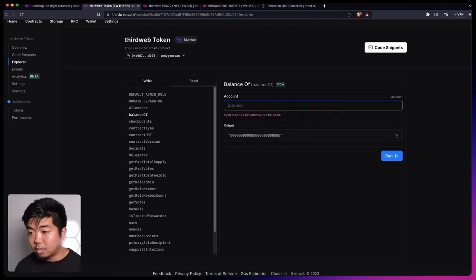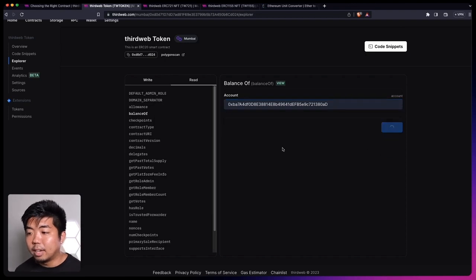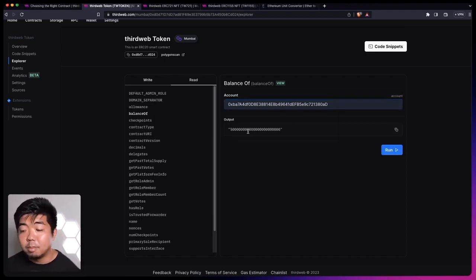If we check our other address, we can check that and run it. And the same thing, we have 500,000 because both wallets will own 500,000.